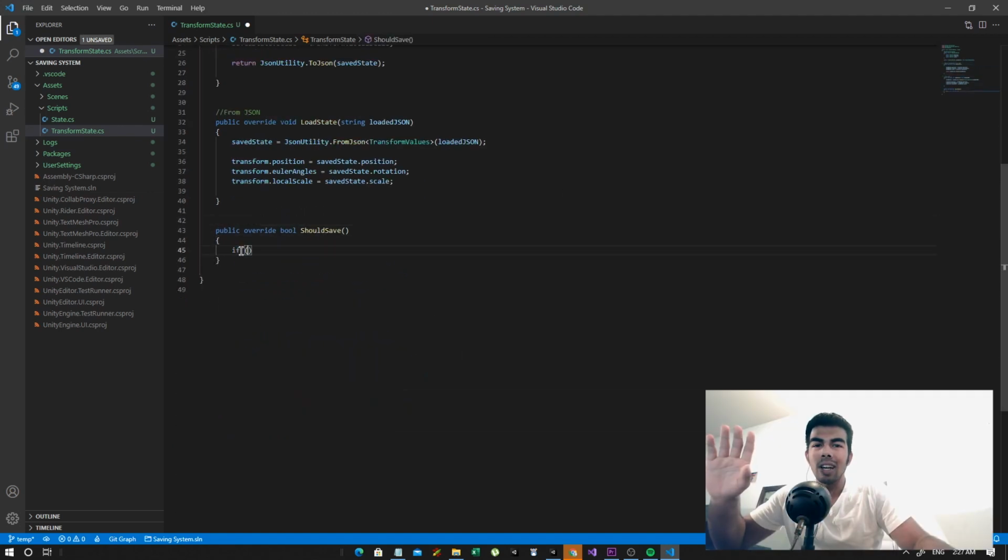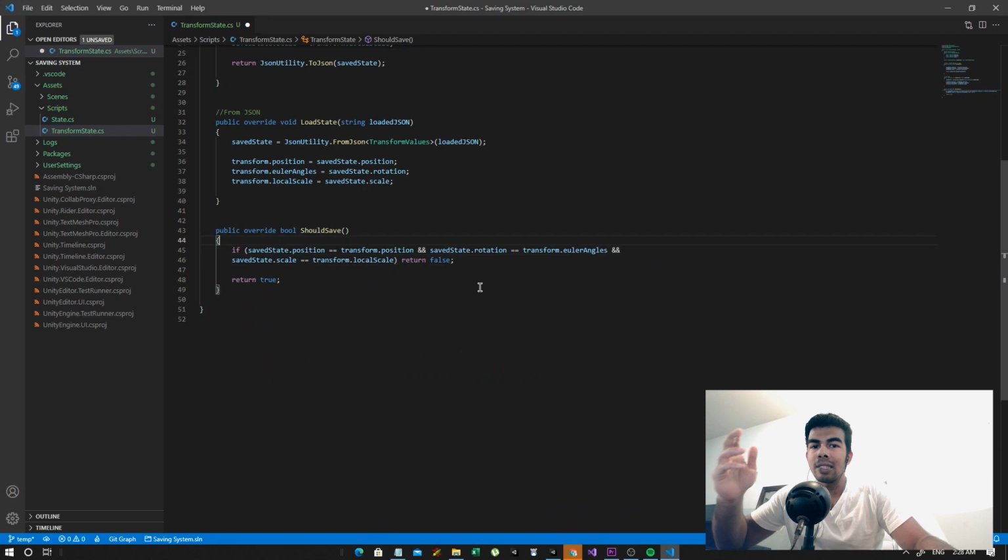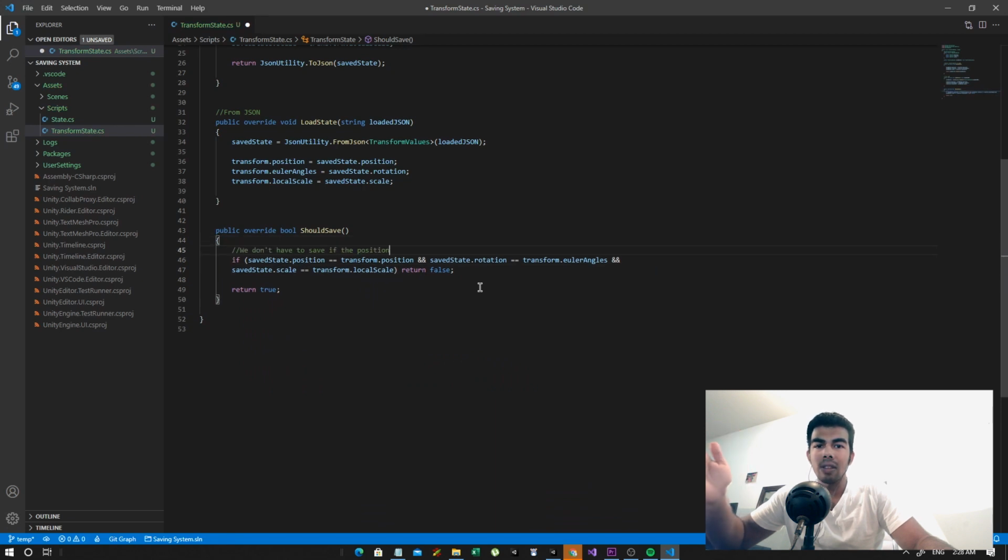And the last function, guys, is the shouldSave function. This will return back to our saving manager whether or not we should save this state. We shouldn't save, for example, if the position, rotation, and scale are the exact same as when we last saved it. This is useful because we can save storage space and performance.